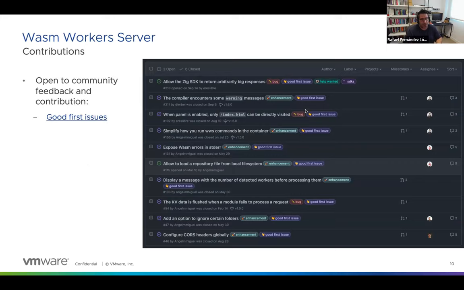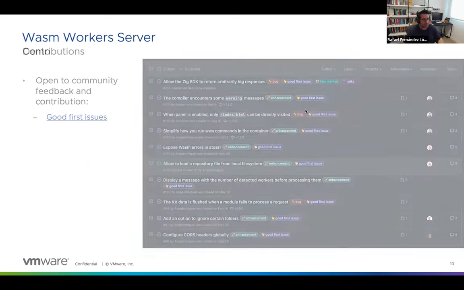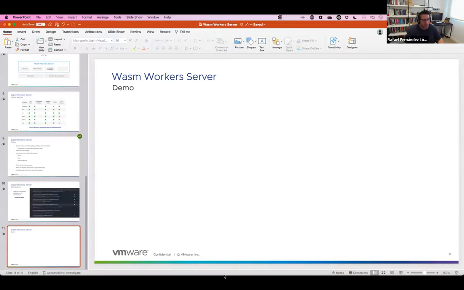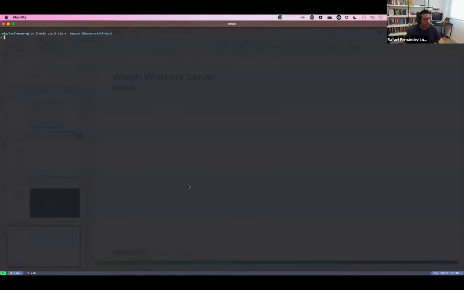In general, we are very open to talk about what are the next things that we're going to do for Wasm Workers Server. So we are very open in general for that. And then a very simple demo that points to how we can reuse software in this way.